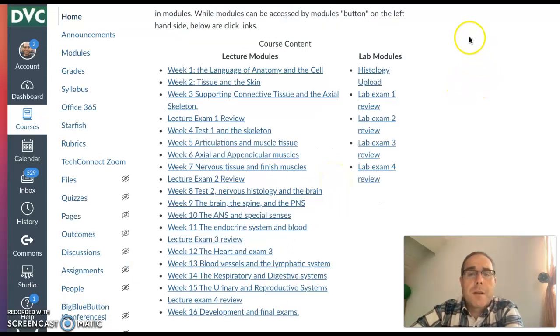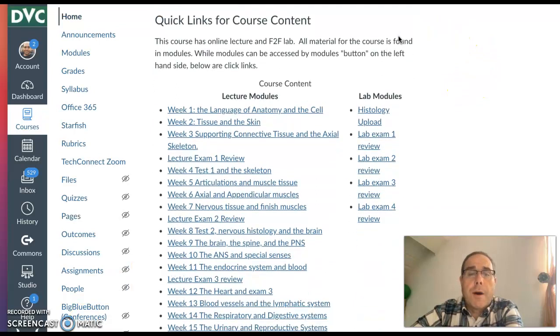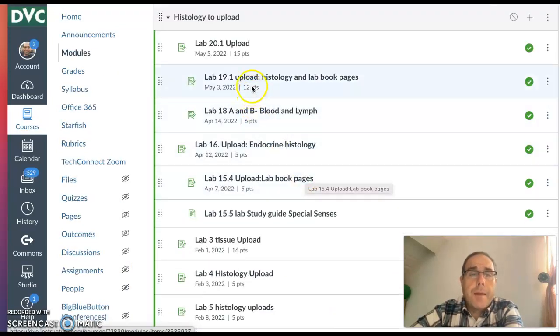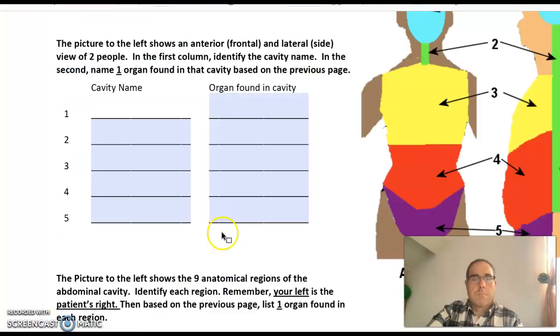So to upload the histology, again, just scroll down to the bottom. I have a link to the module. You click it there, and then here we have the different labs. As you can see, I still need to work on ordering this because it's October right now, 4 months before the class starts. So the other thing we're going to do in lab is the lab book.